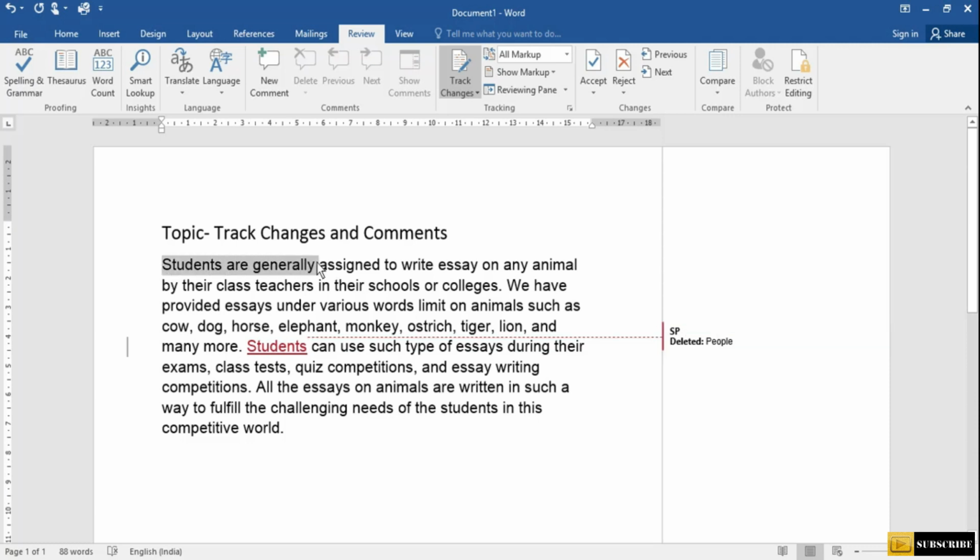And go to the review tab and select the option new comment. Here type your comment whatever you want, like I type this is the sample comment and press escape key to exit. This is how you can add comment to any text.